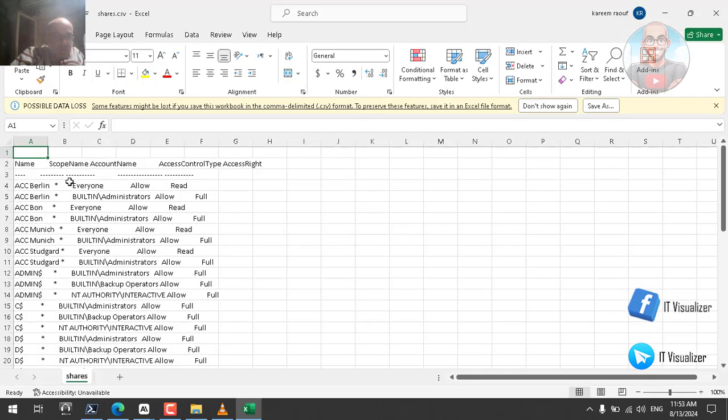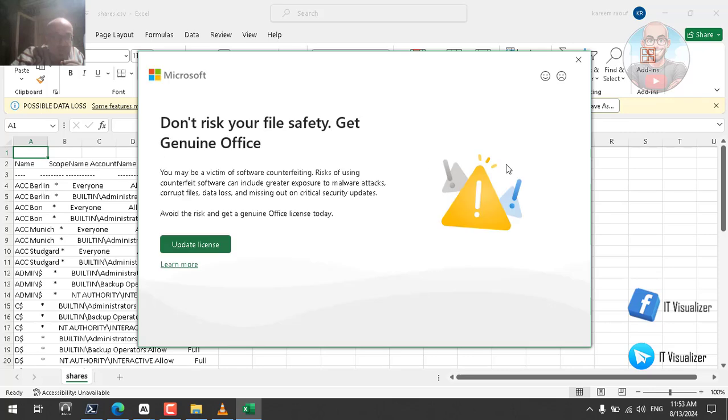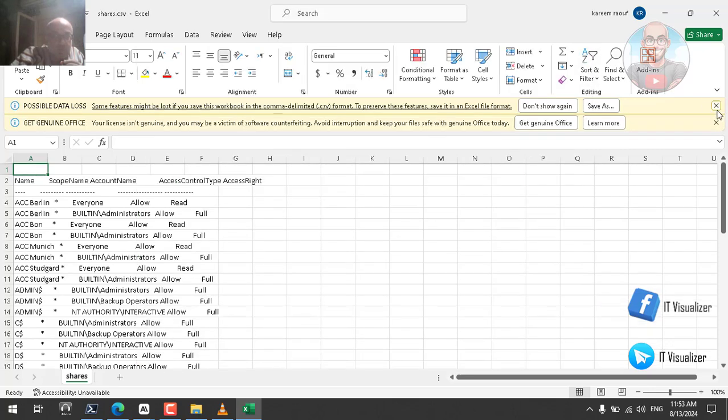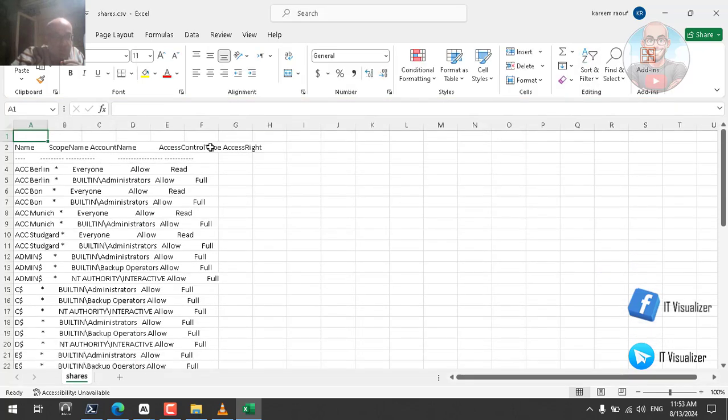So now we can see all of this. Anyway, it's not in order, but you can see here is the folder. You can arrange it after that. Everyone has read permission, administrators full. So we can arrange it a little bit, or we can change this to our needs. So this is very, very simple.